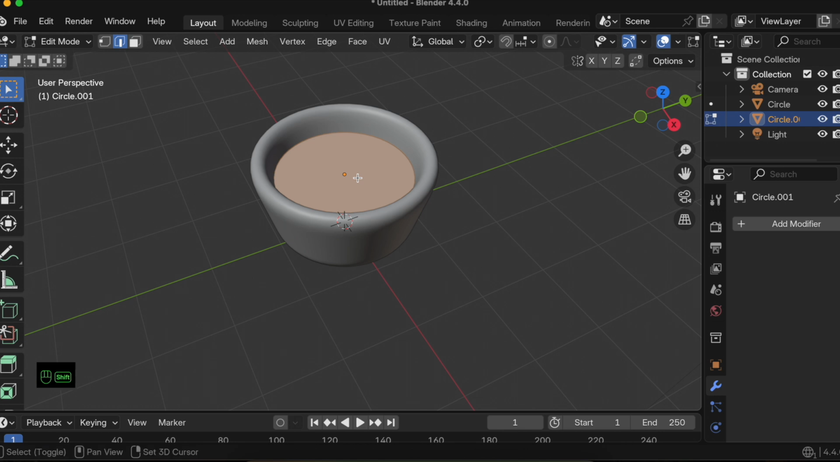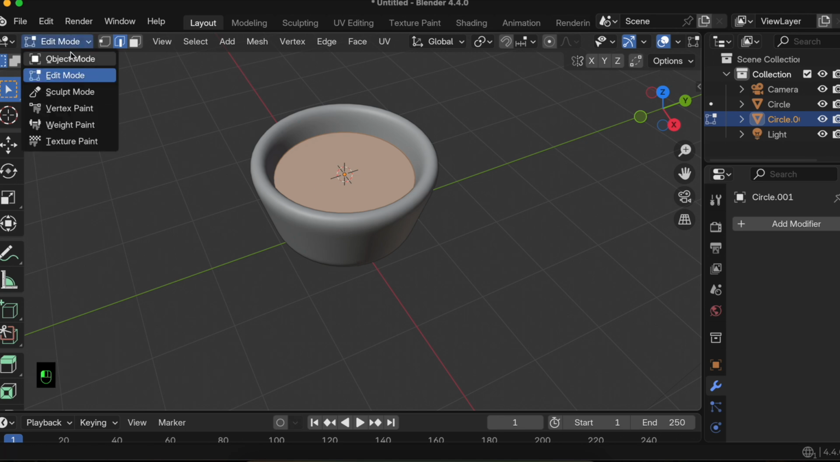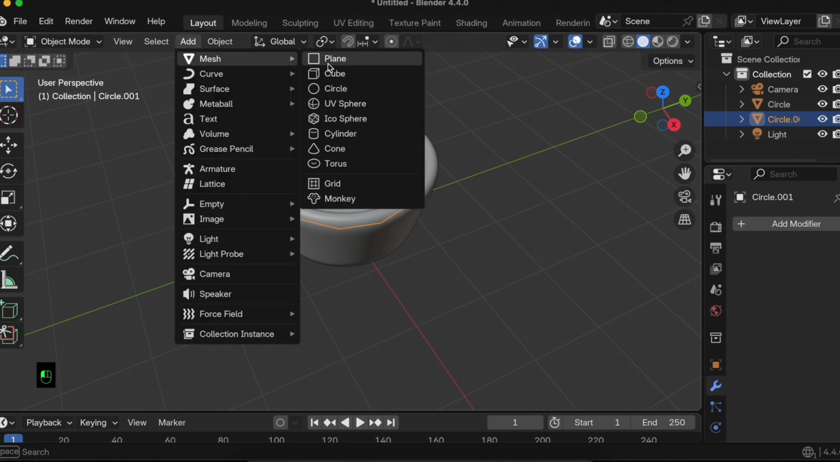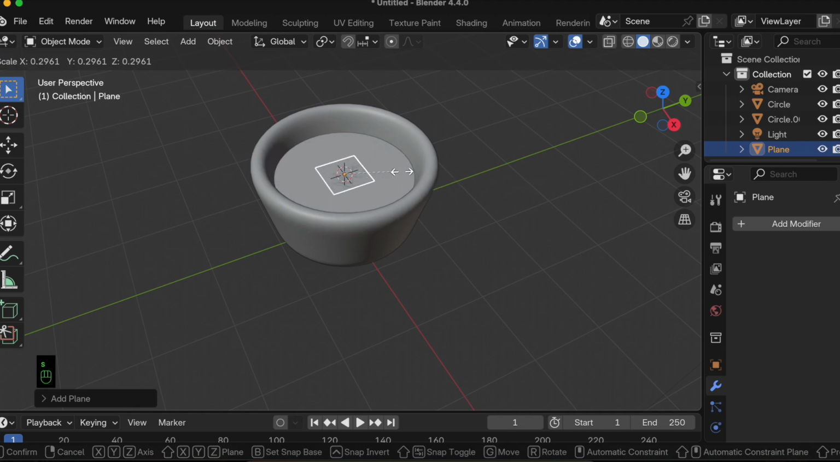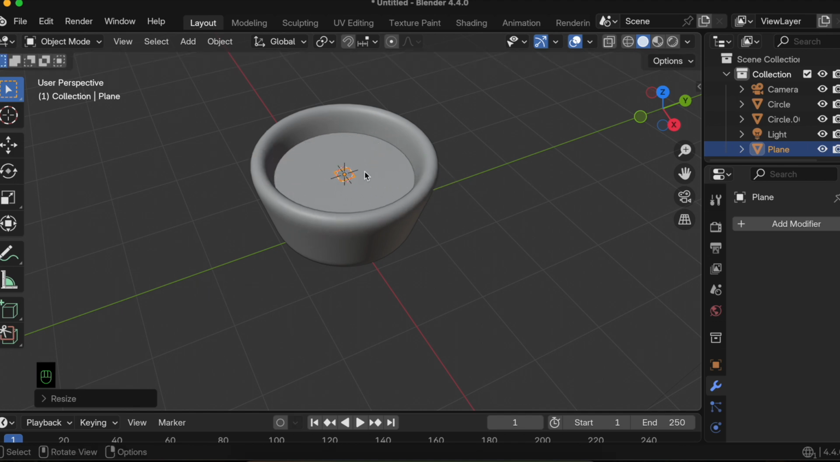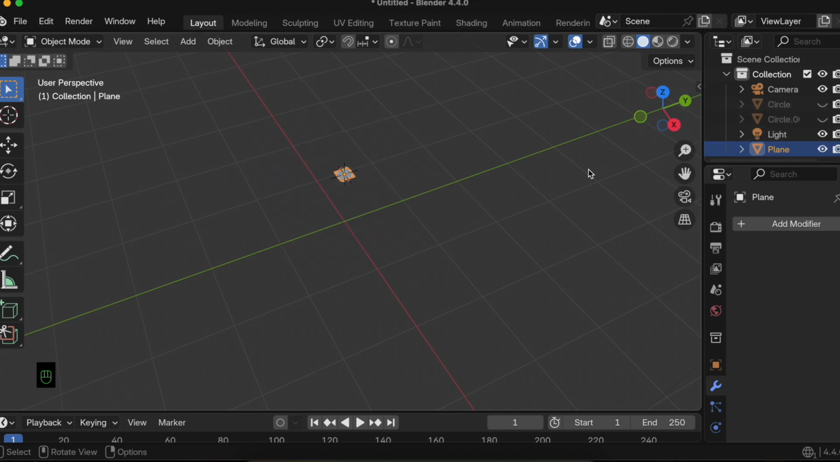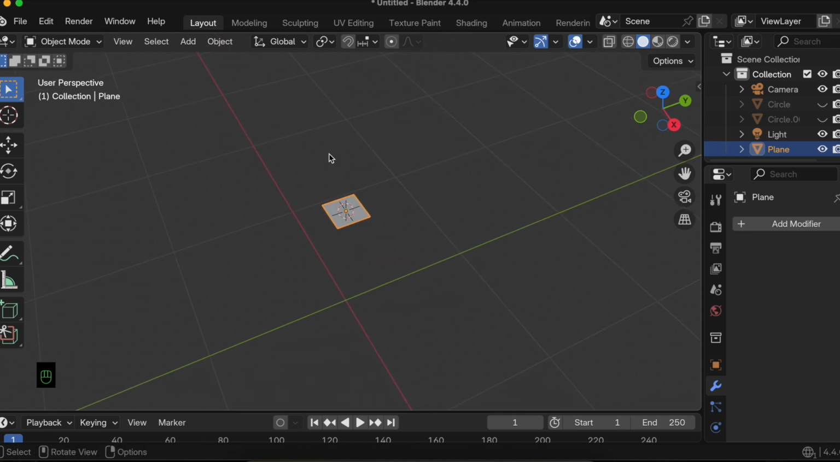then shift S, cursor to selected, then let's just add plane. So let's go to object mode first, add mesh plane, and here first we need to scale it down, so yeah, something like this. Then let's just hide everything else, so I'll just hide this, so here we just have this particular thing. Okay, then just do RY90.